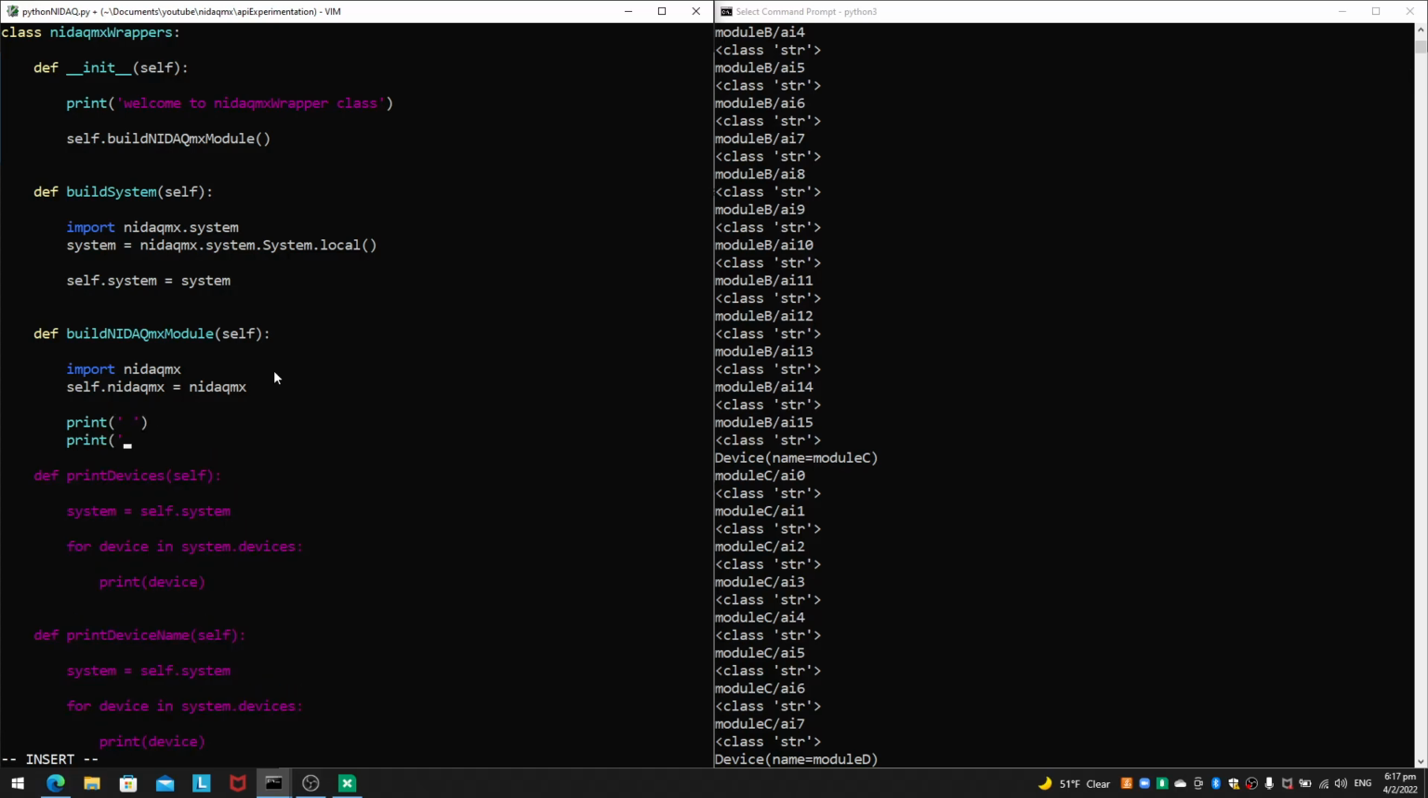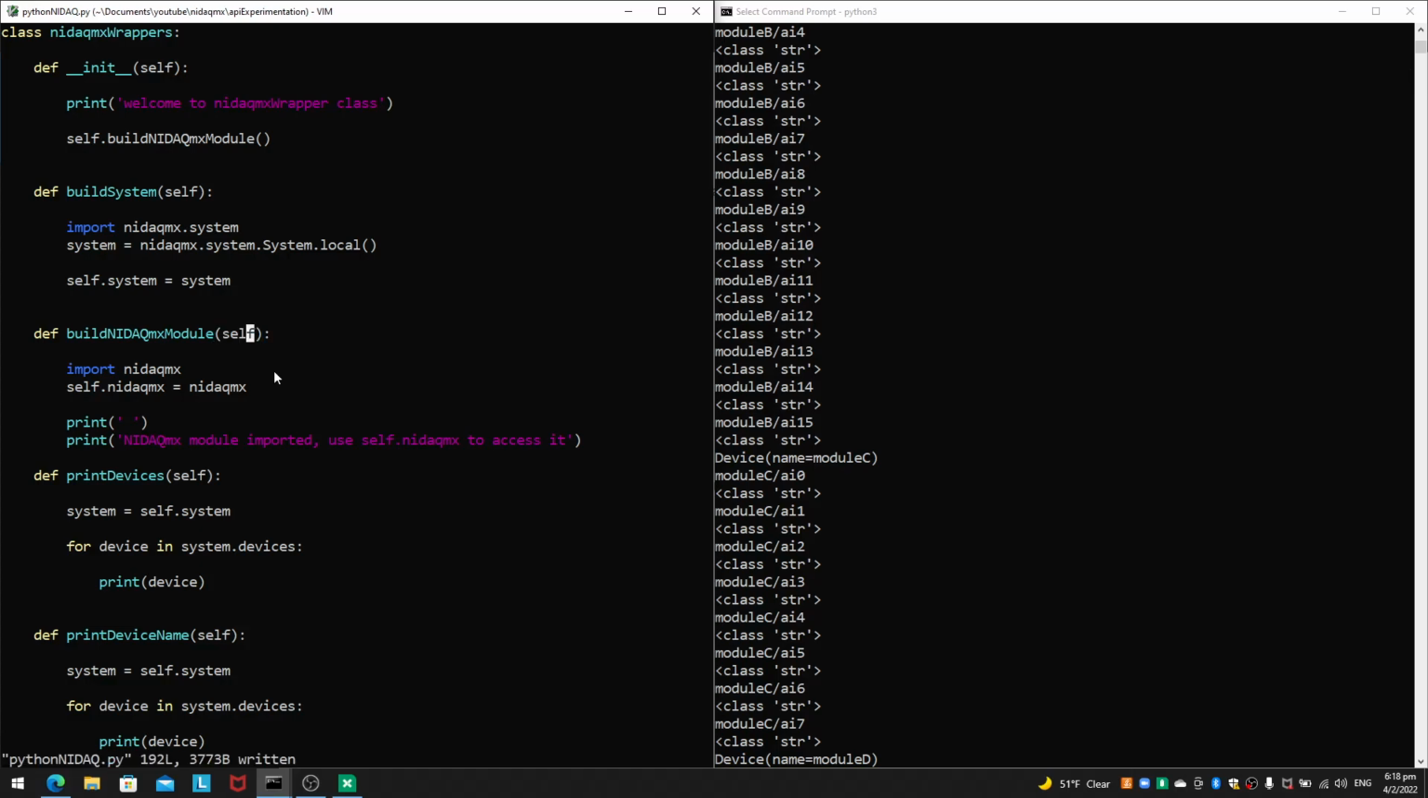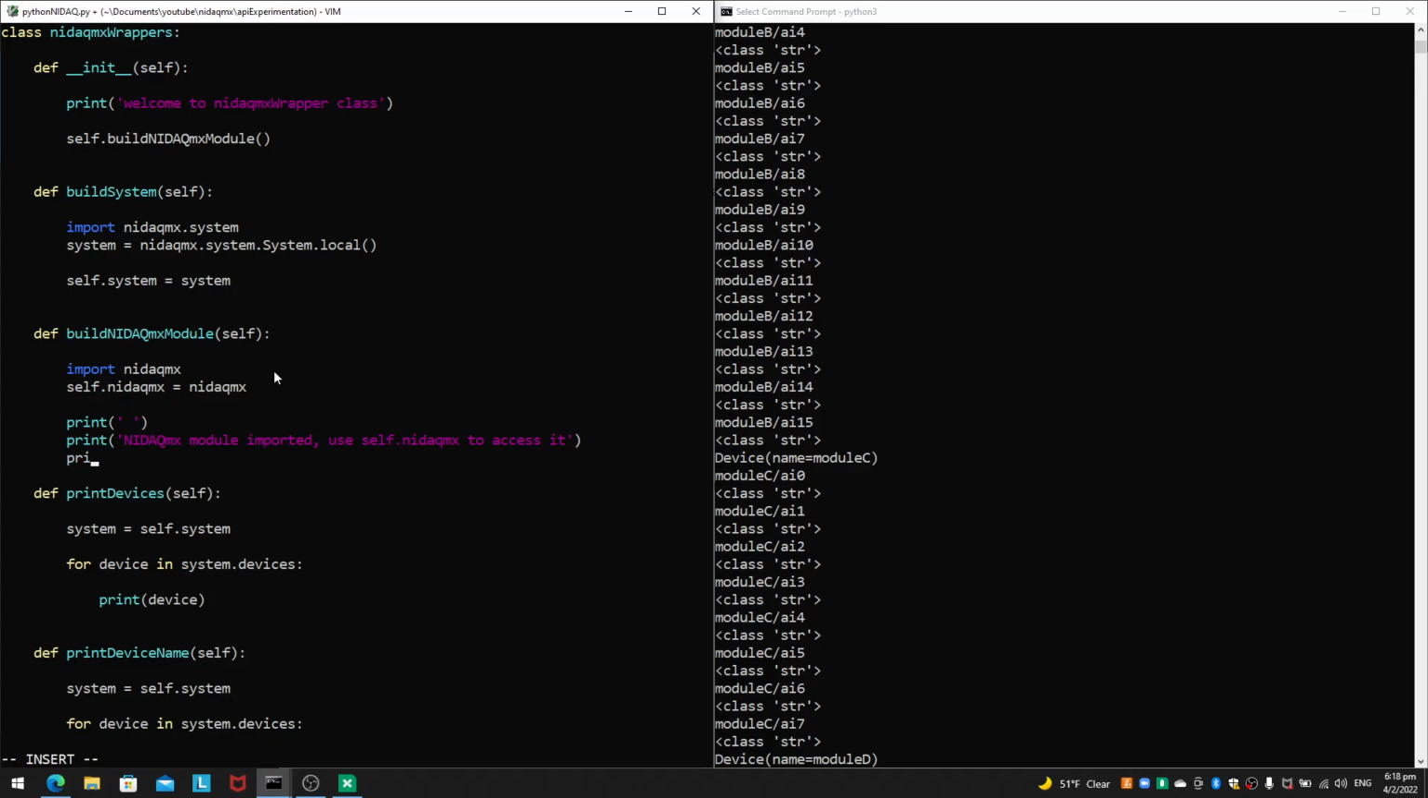And then over here I'll print a space for neatness. Now print NIDAQmx module imported. Use self.NIDAQmx to access it. Alright, so this is going to be a little bit, of course, a little bit lengthy every time you call this function. So I'm going to leave it first, because if we keep printing a lot of lines, it'll be very messy, but I think I'll solve that problem later when it's needed.